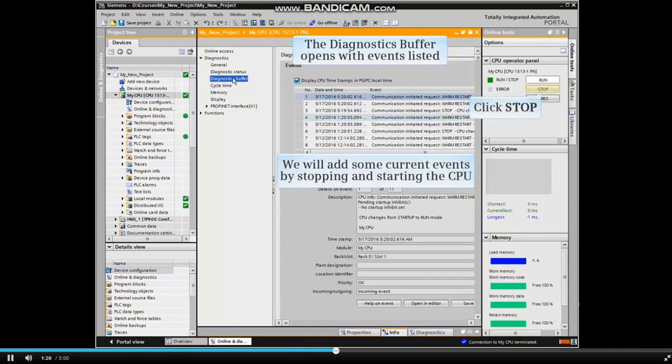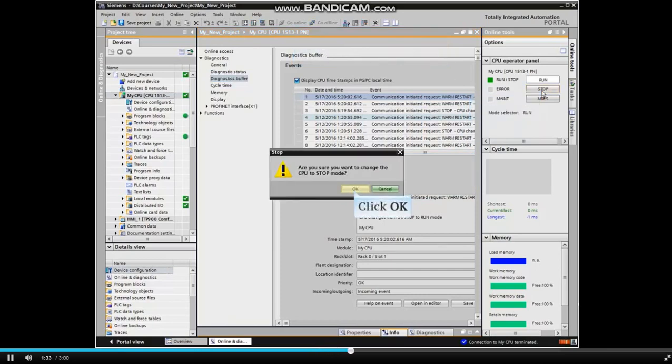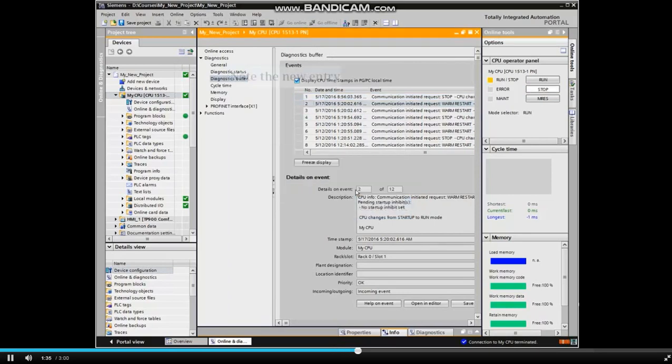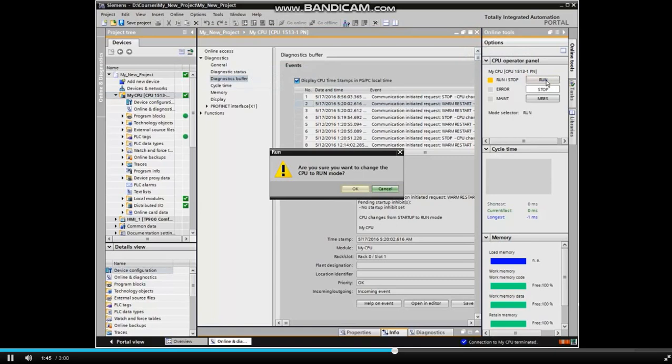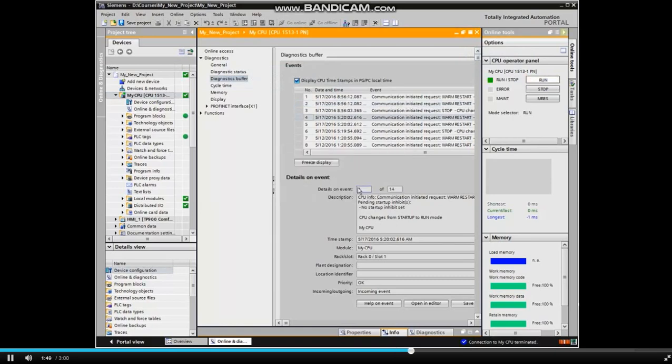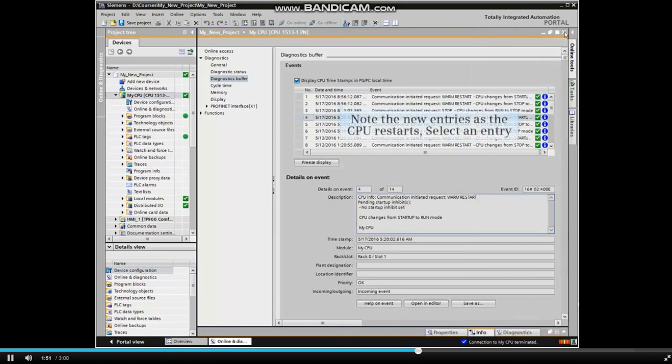Stop the CPU remotely by clicking the stop button. Note the new entry, Communication Initiated Request Stop. We can start the CPU by clicking the Run button. More new entries are made into the buffer as the CPU restarts.